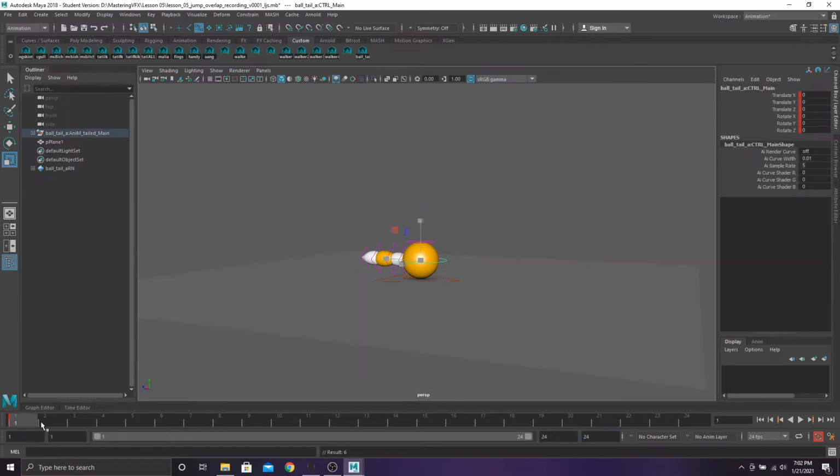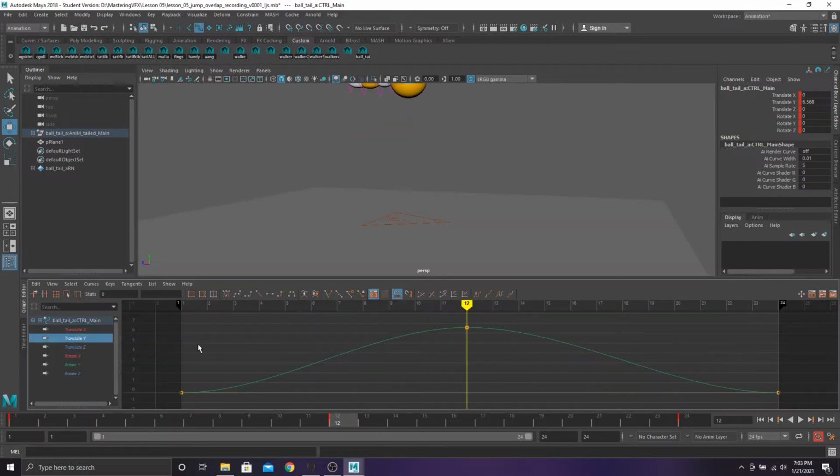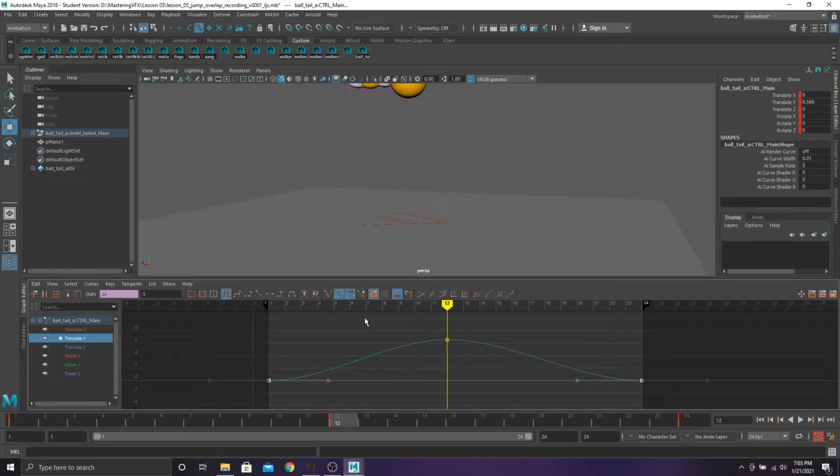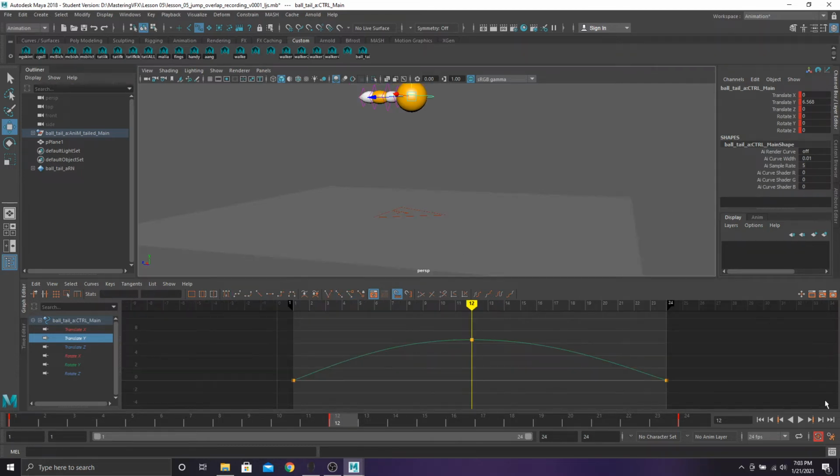Okay, let's start animating a bouncing ball. So take this controller, start at 1, and let's have him go to frame 12 and jump this high. And then on frame 24, let's start back where we started. Okay, let's change the graph editor curves and make these last two broken tangents and linear. Let's edit this so it's a nice curve and let's play it.